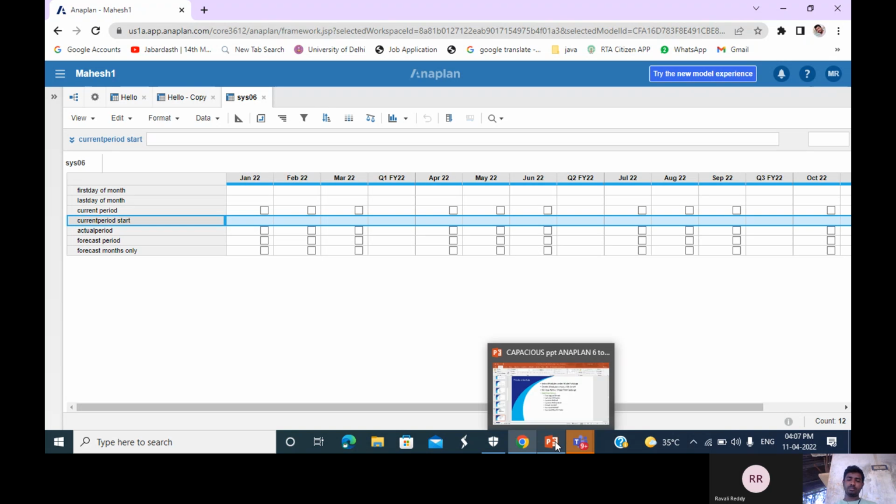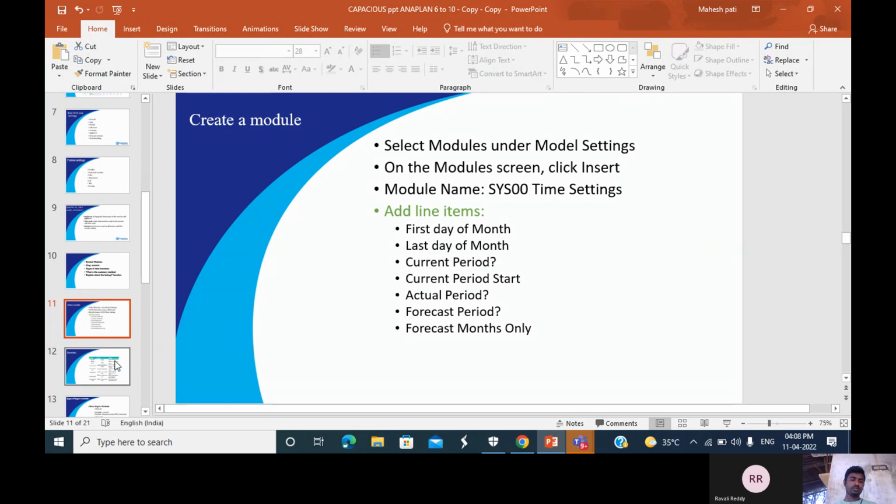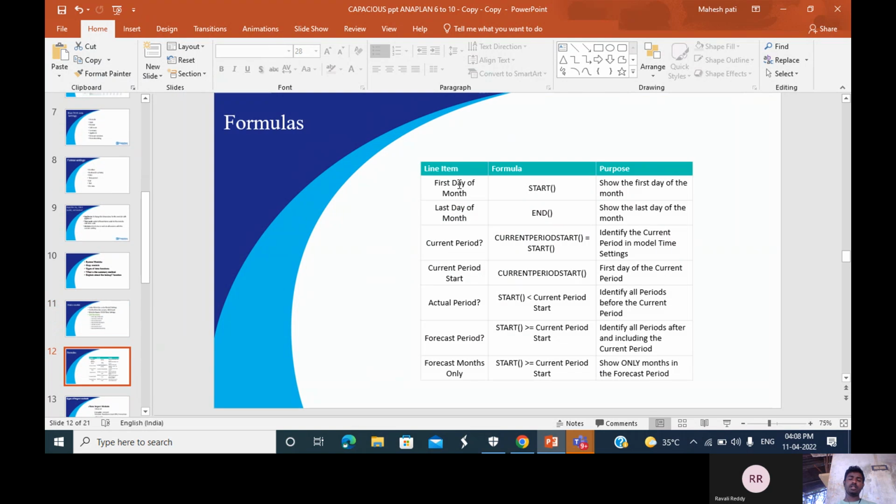Go to the PPT. We have added in these line items first day of first month, last day of month, current period start, actual period, forecast months only. Go to the next. I have successfully applied the line items, and now I am applying the formulas.